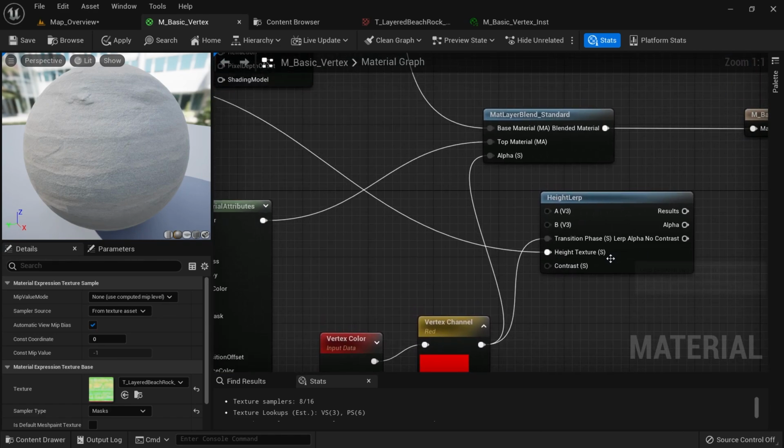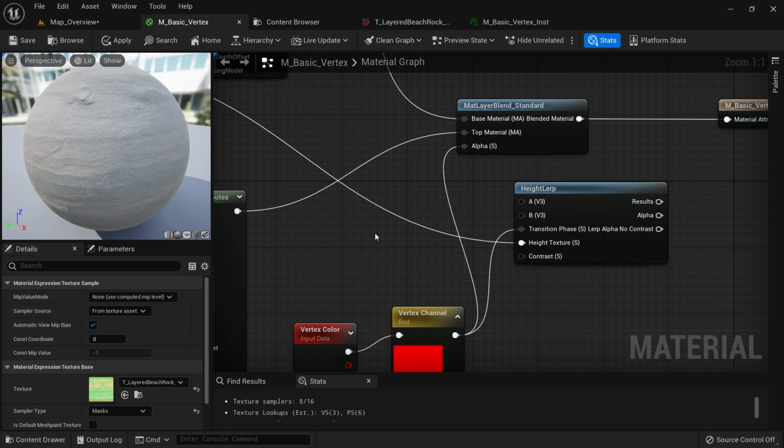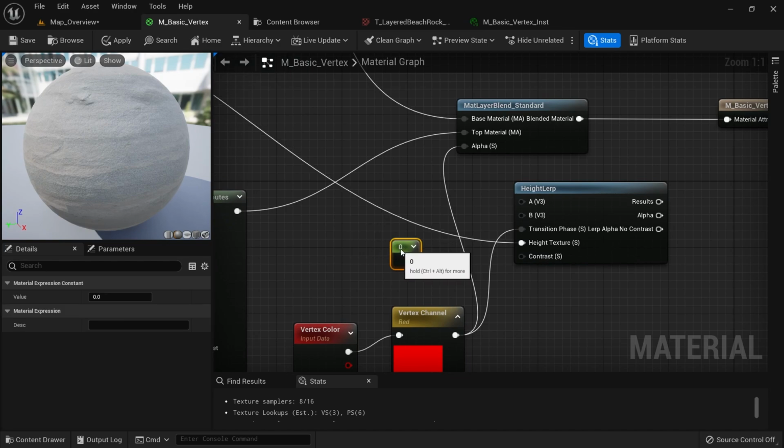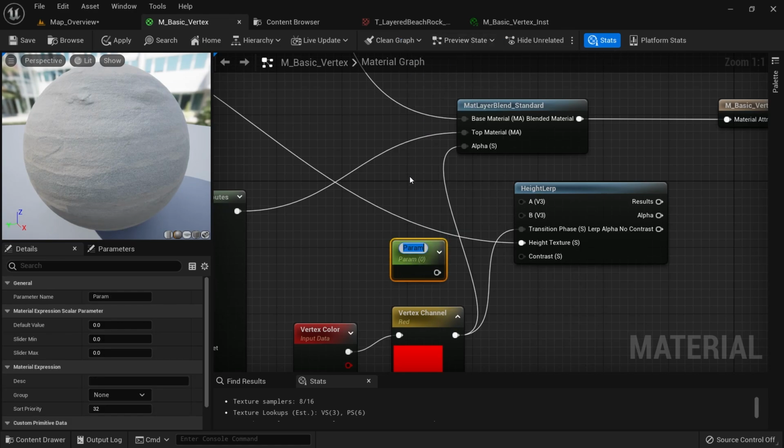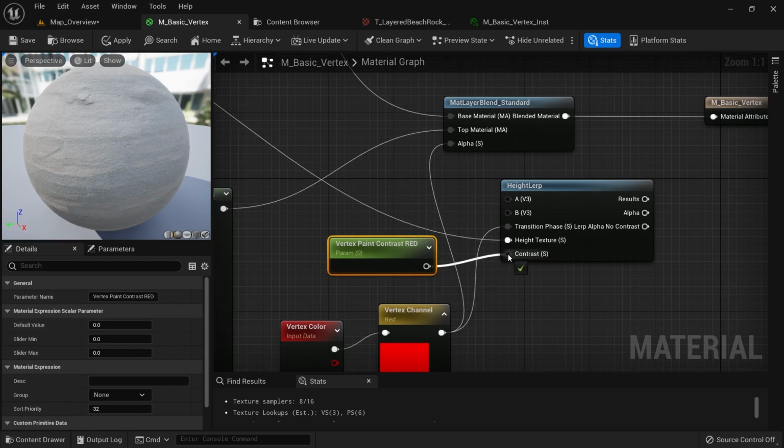And now what I have here is the contrast. So I will press 1 to create a scalar value, and then right click to convert it to a parameter. I will call this Vertex Paint contrast. I don't know, maybe red. Okay, and let me put the value to 0 to start out.